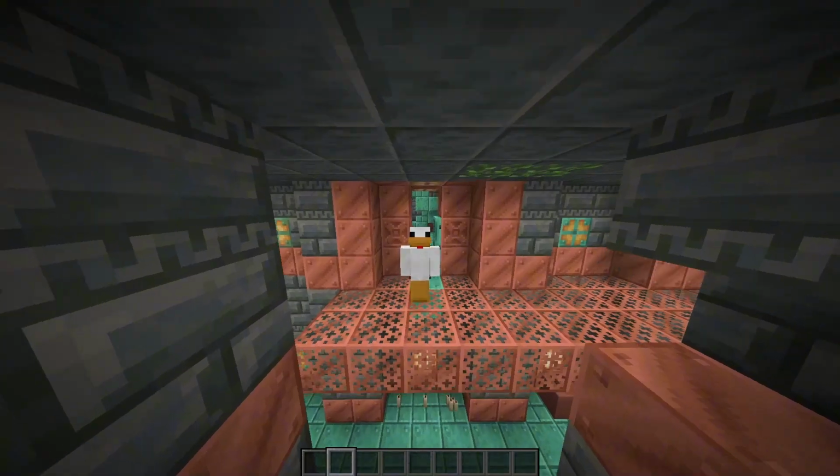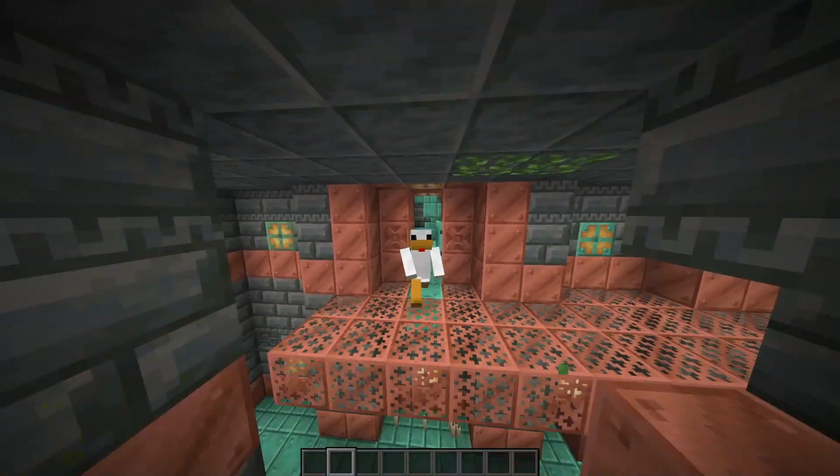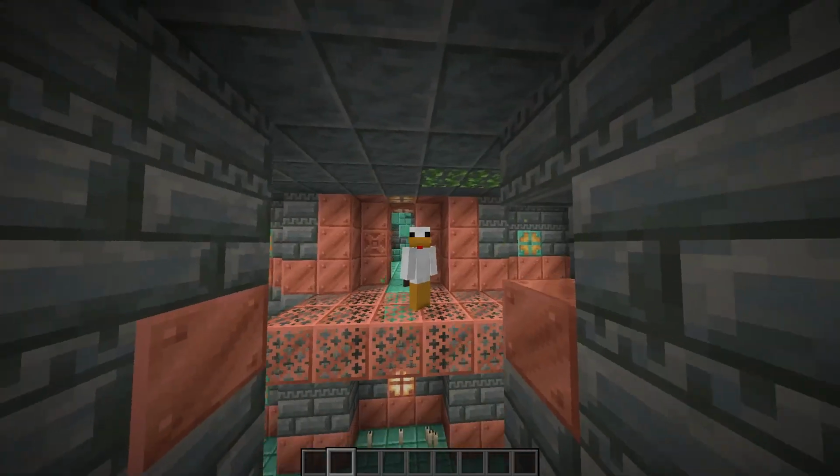And stay tuned because I'll probably be making a video pretty soon on how to actually loot these trial chambers once you use this method to find it.